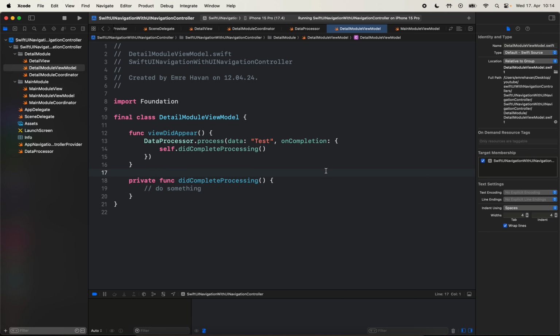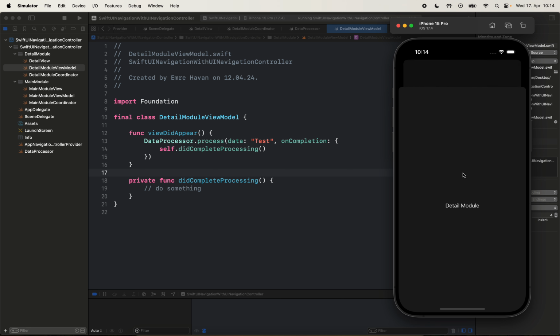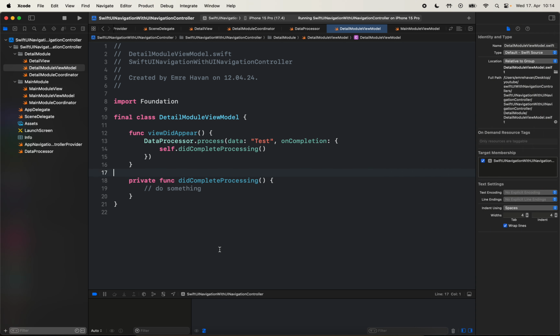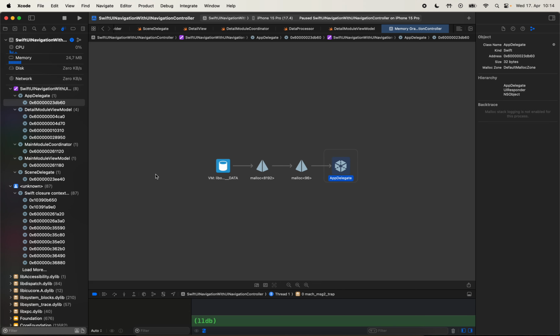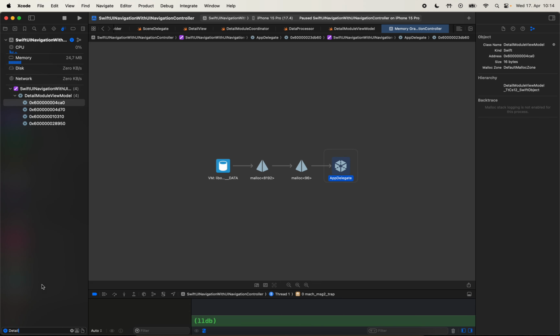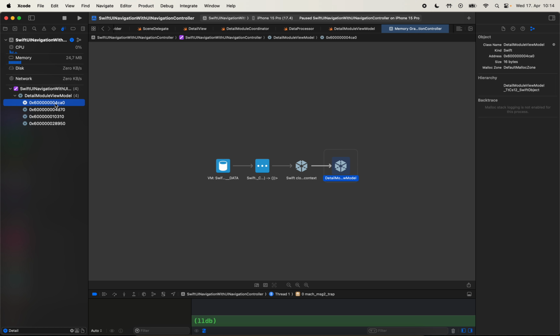Okay, so now I'll run the app and I will open the detail a couple of times and then close it. So 1, 2, 3, and 4. Okay, so now let's take a look at our memory debugger and let's search for detail. All right, so we have a problem here. As you can see, our detail module view models were not deallocated even though we closed the view.